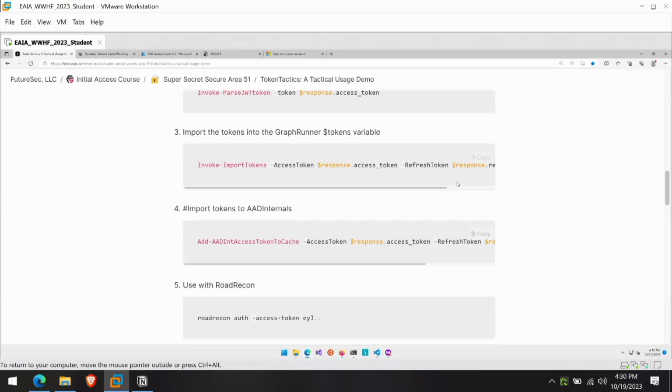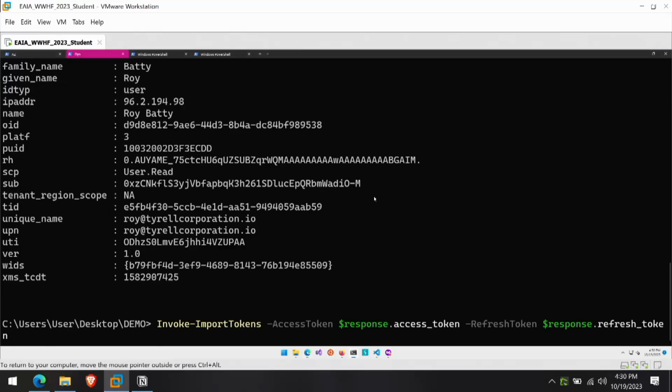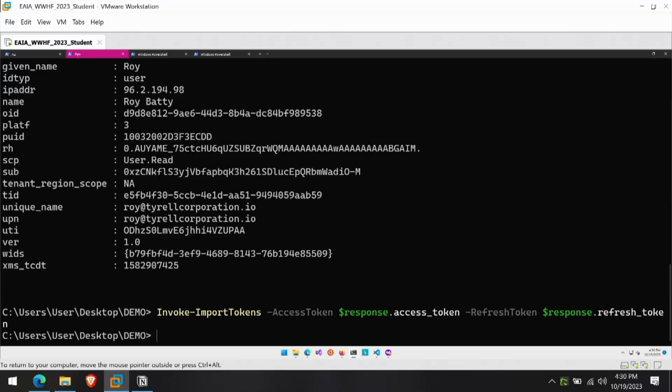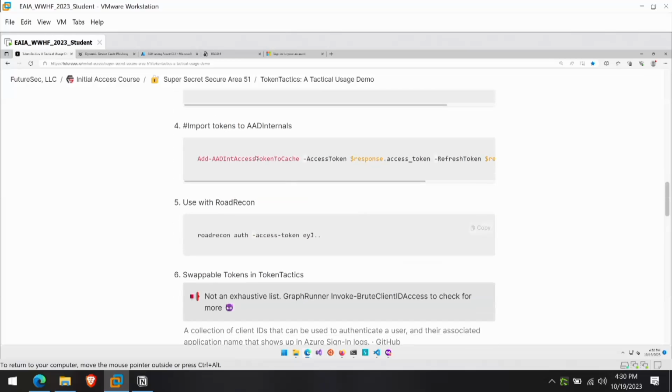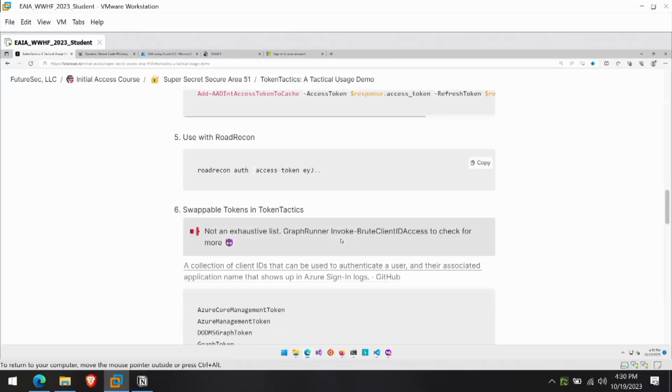And then let's see. So for Graph Runner, we saw Graph Runner on stage. There's the commands in there. The main thing I wanted to get across today with Token Tactics is that it interoperates. It works with other tools. All right. So what we're going to do here is import the tokens that we just got into Graph Runner. I'm going to run through one real quick thing here. I don't want to be too late here, but we can then import those tokens into something like RoadRecon.